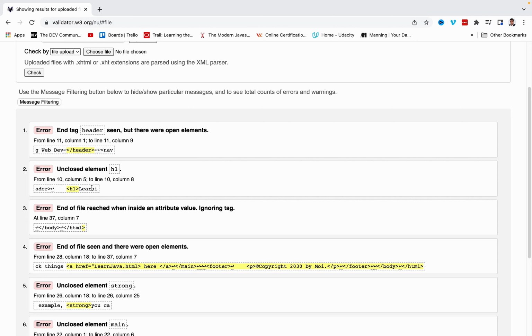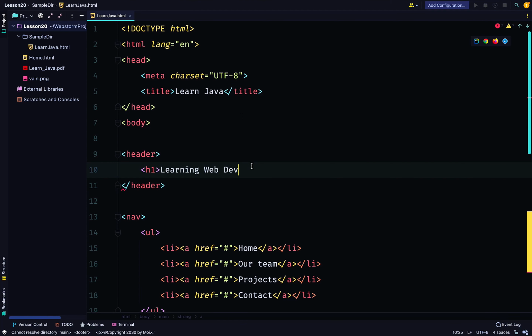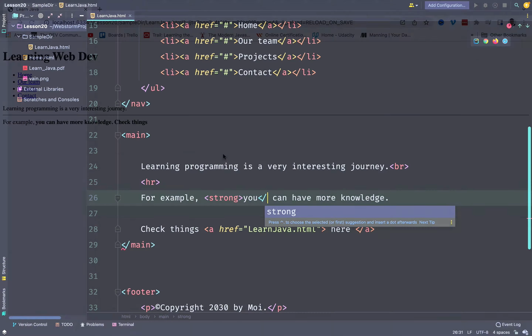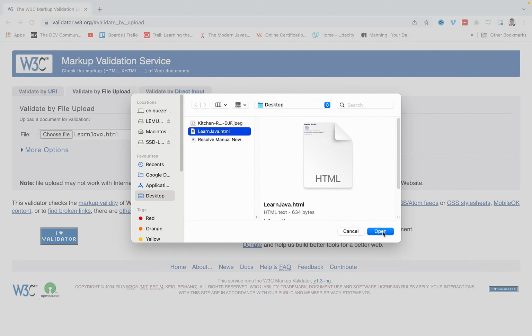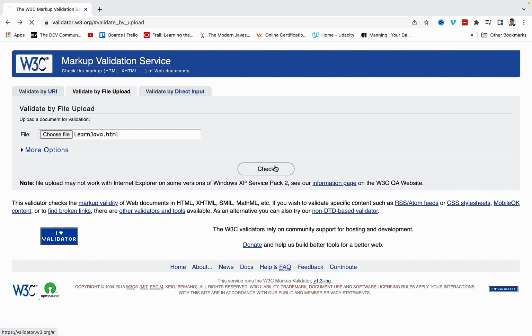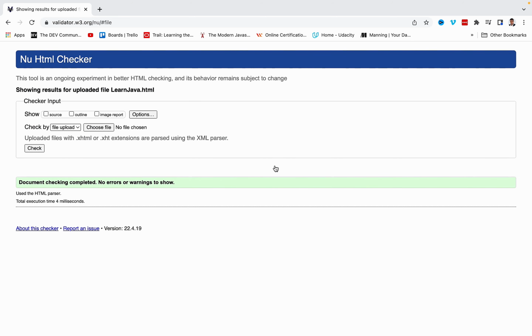Right from the get-go, we see an unclosed element, the h1 element. That is the first error in the beginning header. So let's fix these issues. When next we upload the updated HTML, we can see that everything is fine. Now, this is one way of doing this.